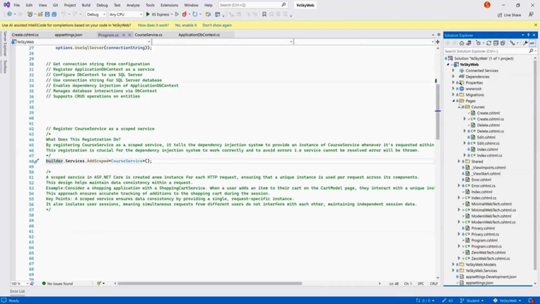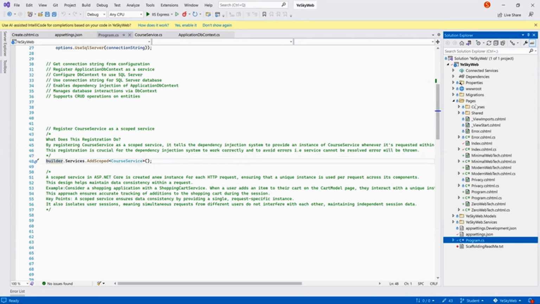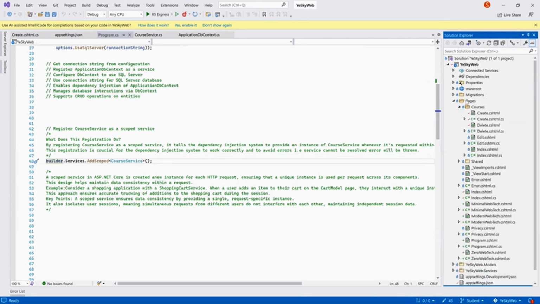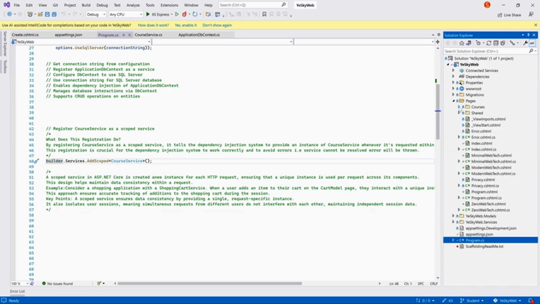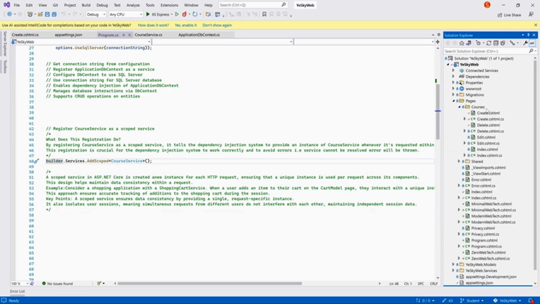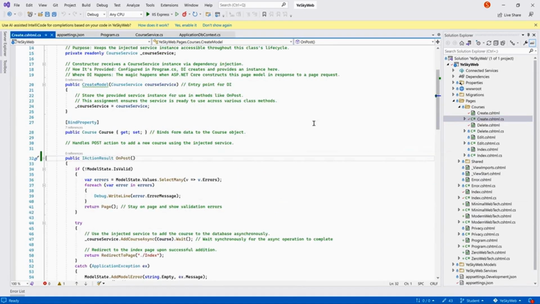So for now we have this courses folder, but later we will have a forum folder and a trade folder. We'll have different folders under this page. For now, let's focus on these courses. These courses will have a create page, a delete page, an edit page, and an index page. Let's start from this create page.